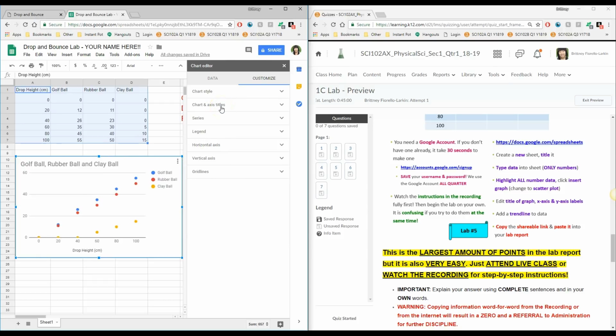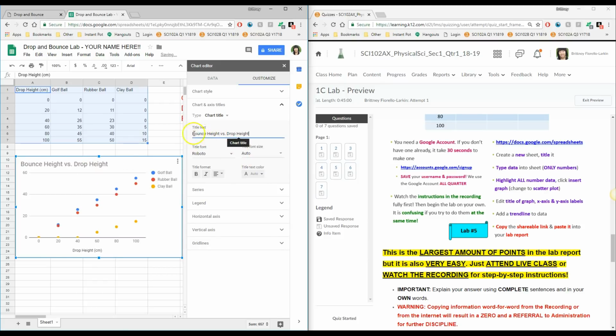From there, we do need to correct some of the titles here. So underneath where it says chart and axes titles, we're going to go to where it says chart title. The title text actually needs to be bounce height versus drop height. The dependent variable goes first here. So what we graphed on the y-axis goes first here.